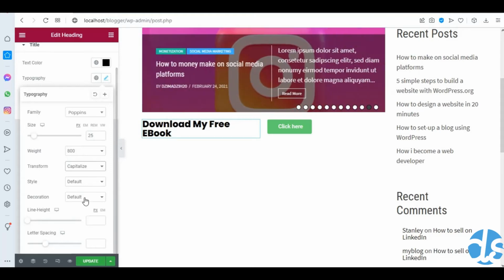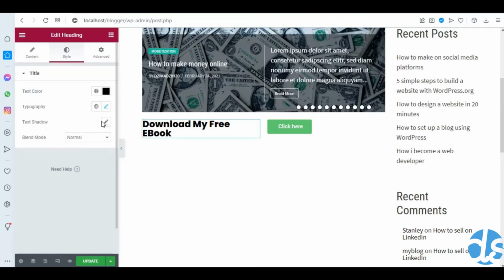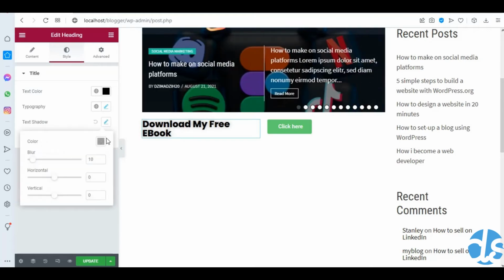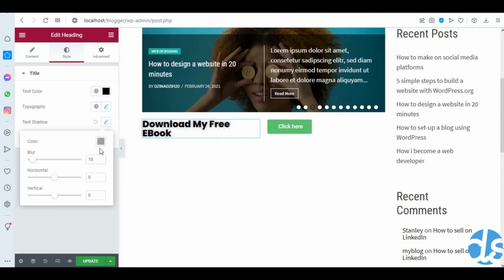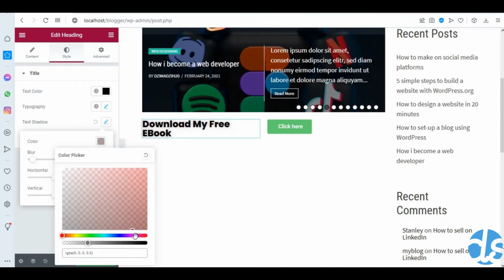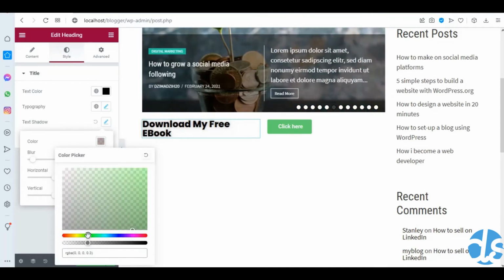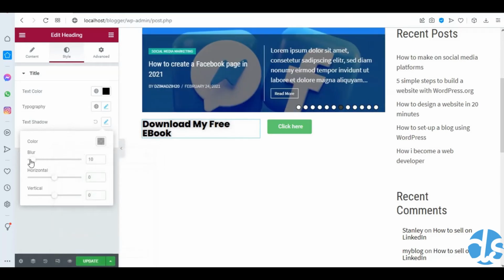Once we have done this, you can even include a shadow to your text. You can also set the color of your shadow. If you're interested in it being green, you can just click right here, and the color of your shadow is going to be green.